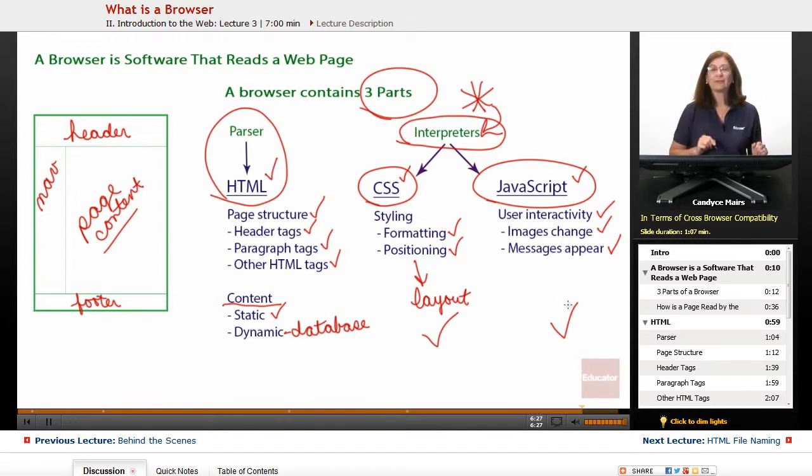But technically, those are the three parts of a browser. We have HTML that adds the structure, CSS adds styling, both in formatting and positioning, and JavaScript adds the rest of the cool stuff. Interactivity to pull the user in to the web page and give them some things to do while they're there. But a browser is comprised of three parts, and that's an overview of what each part is and also the tasks that each part does when you're viewing a web page.